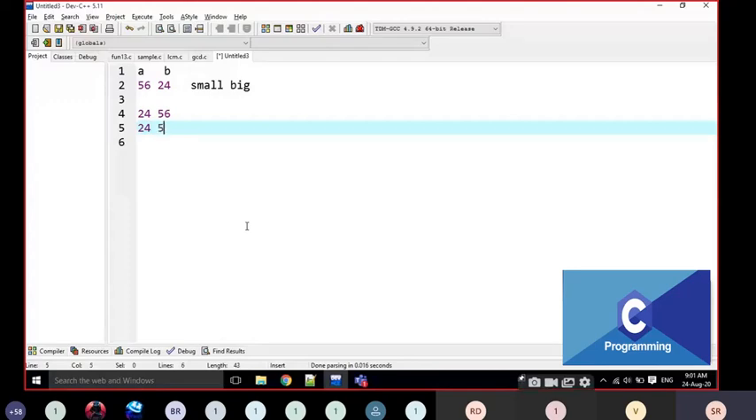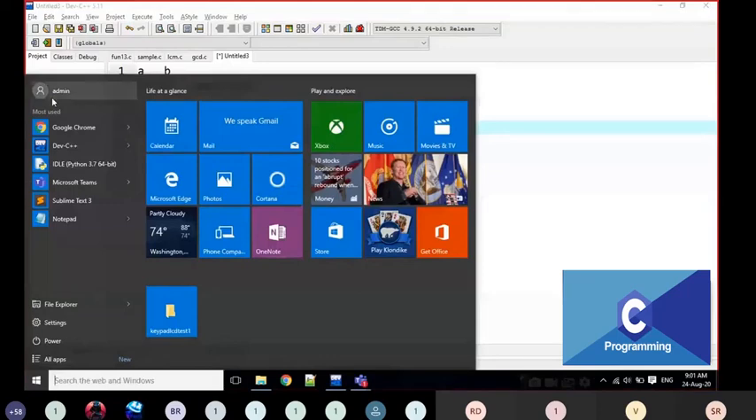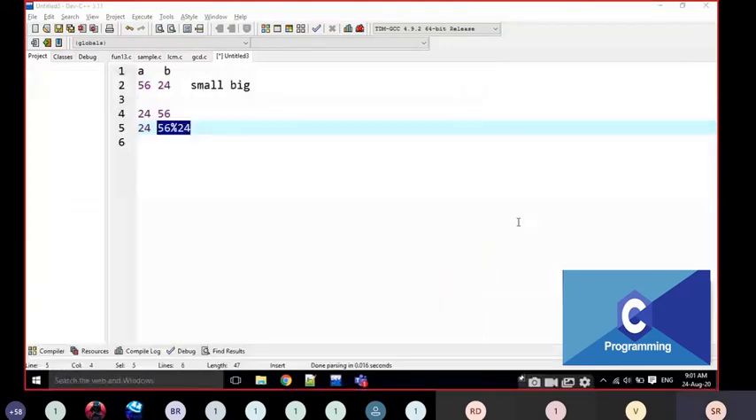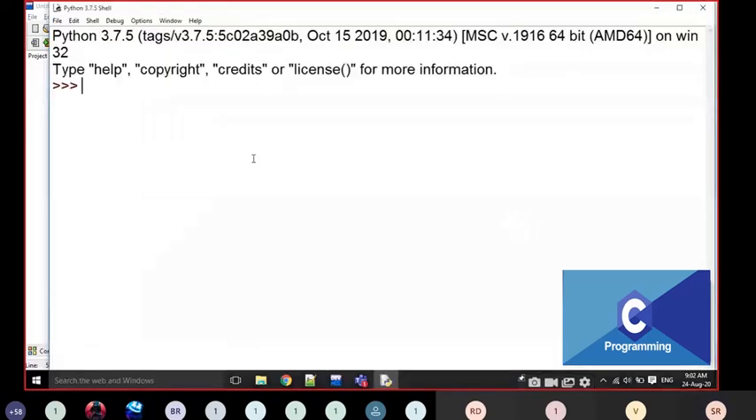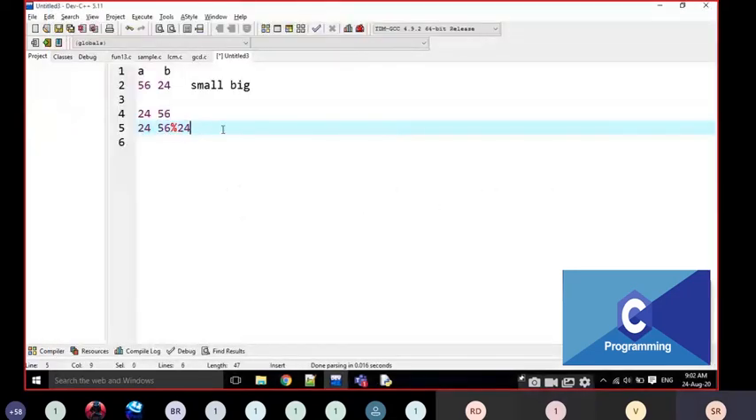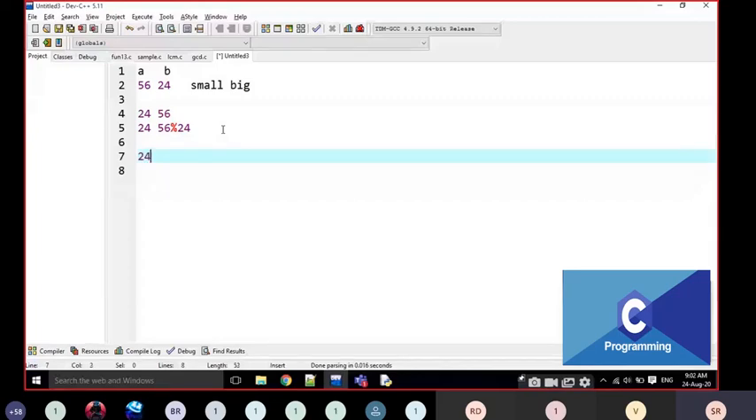Then look here, B value becomes 56 mod 24. Can anyone give me the answer here? 56 mod 24. The value is 8. The remainder is 8. That means in the next step, A value is 24 and B value is 8 here.